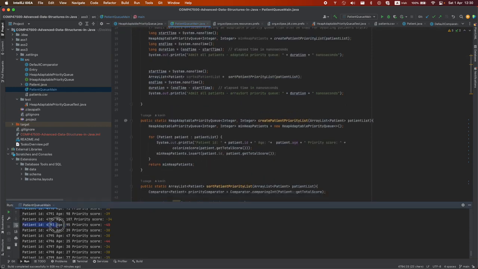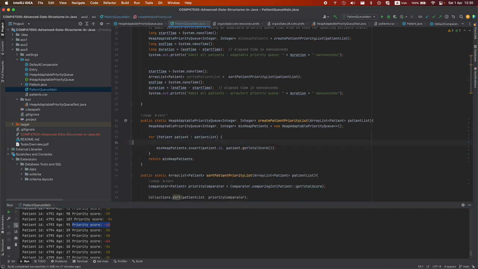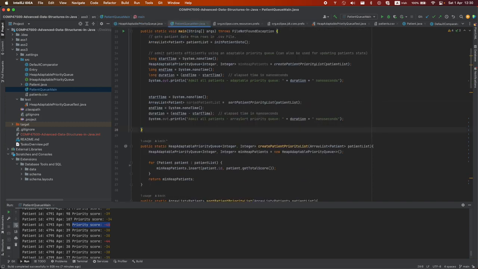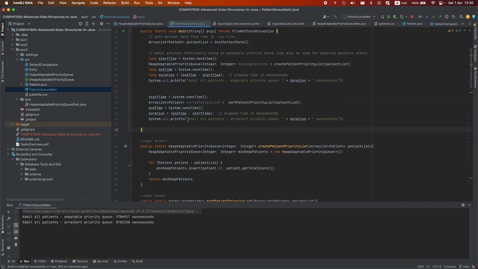Each patient gets a unique patient ID. Obviously, their age is taken into account and their priority score. These are just three of the patient attributes I wanted to show to you. But those were just for show. They won't be in the final version. So now if we rerun this without that, we see that our adaptable priority queue is quite a bit faster than just having an array list and sorting it.